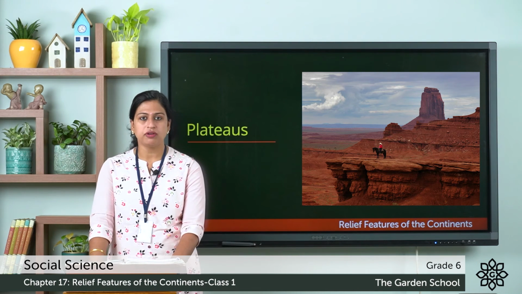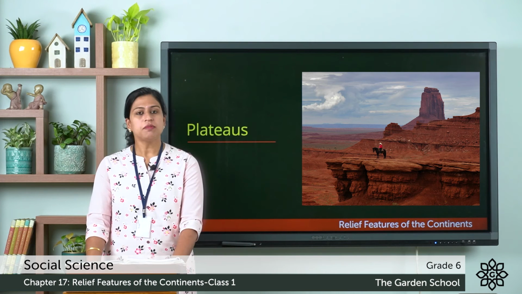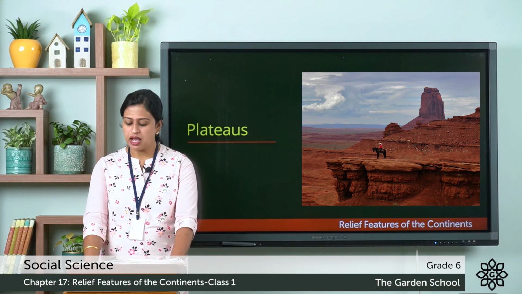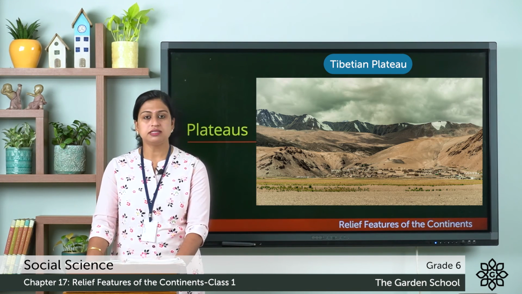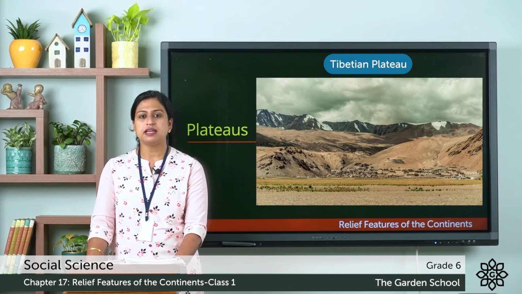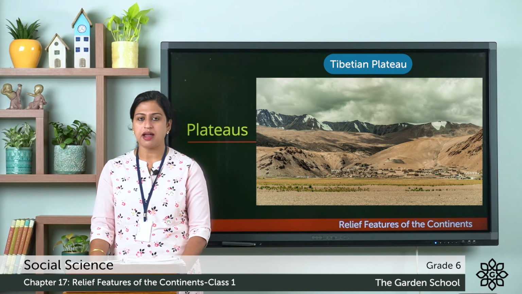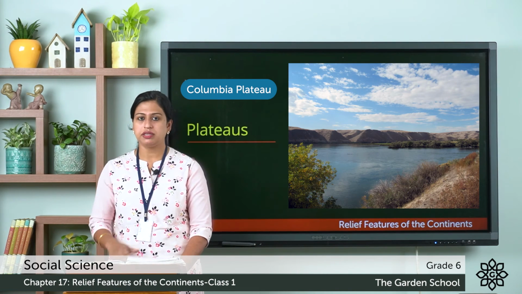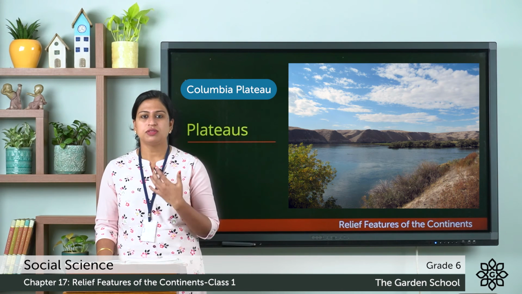So, this was about the plateau, and some of the examples of the plateaus are the Tibetan plateau, and this Tibetan plateau is also known as the roof of the world as it is the highest plateau in the world. And some other examples are the Colombian plateau near the Rocky Mountains. So, these are a few examples of the plateaus.